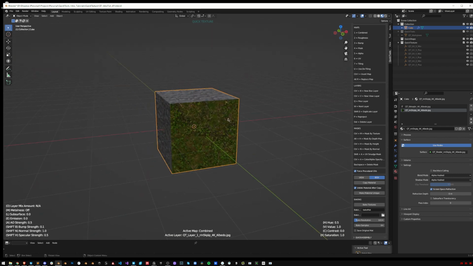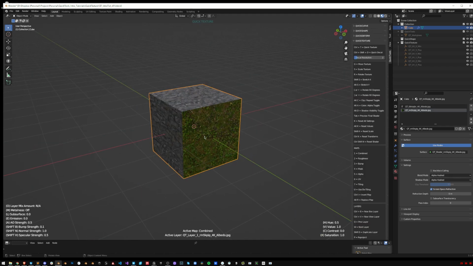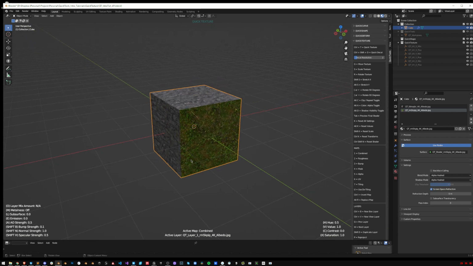So now you have 2 materials here, as you can see. If you want to switch between the materials, like right now you're on this one, if you press Control 1, it will go to the first one, Control 2, go to the second one.